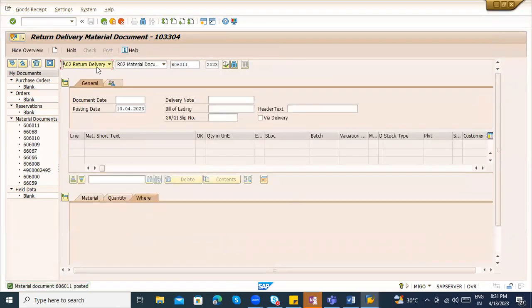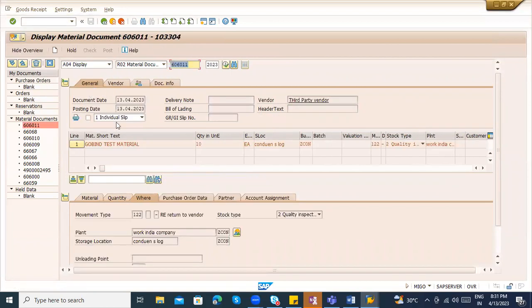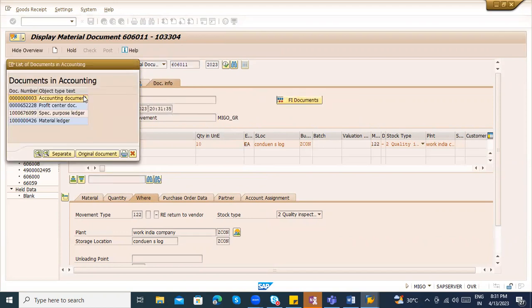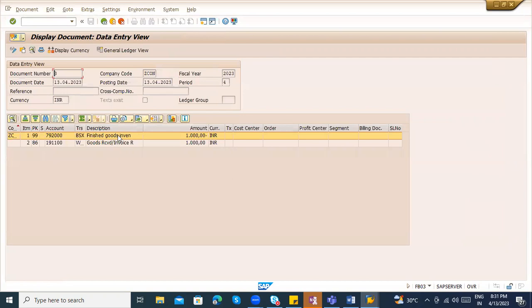So why am I showing this one? Because whether it is unrestricted stock, quality stock or blocked stock, the movement type will be the same. Now it is from the quality inspection stock, which is returned. Whether it is quality or unrestricted, it is moving outside, so obviously the accounting entries will be impacted.